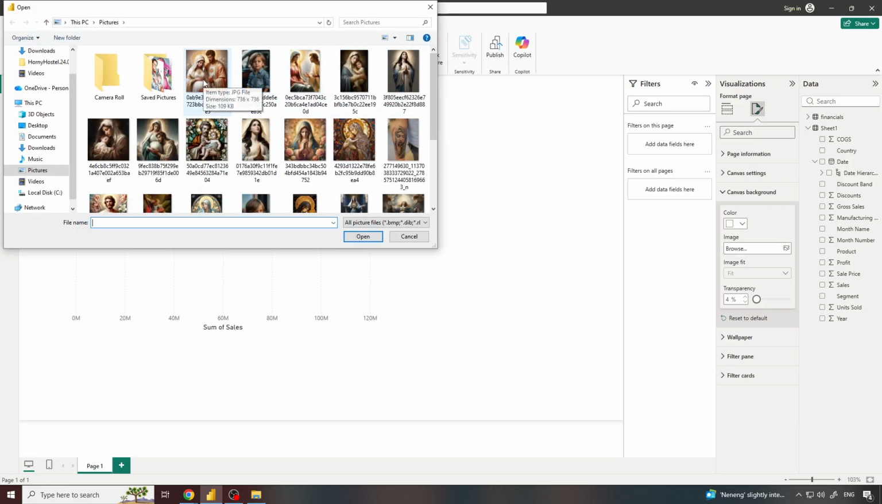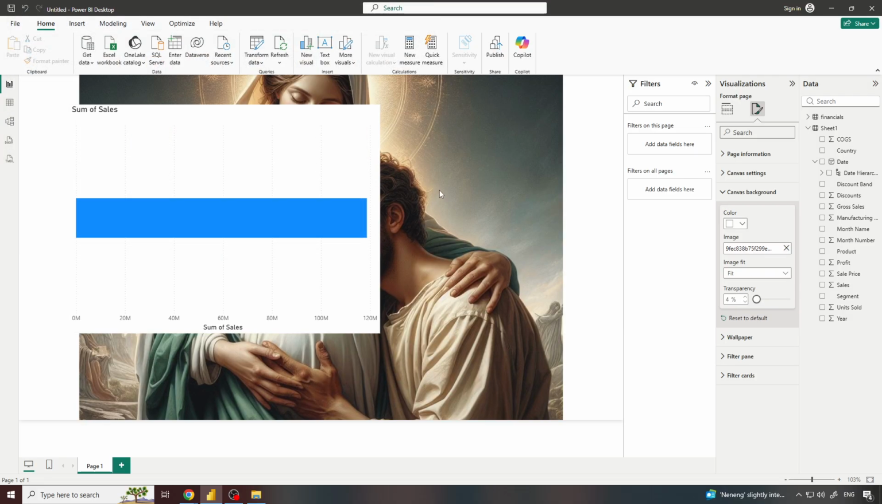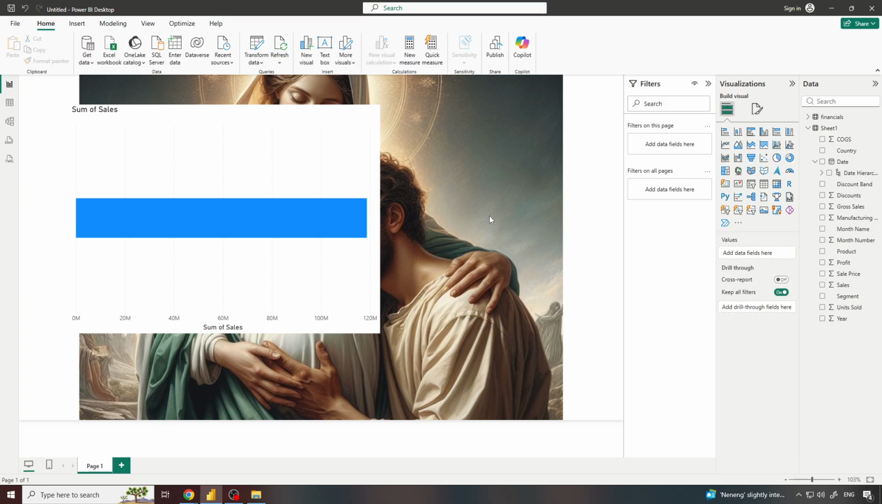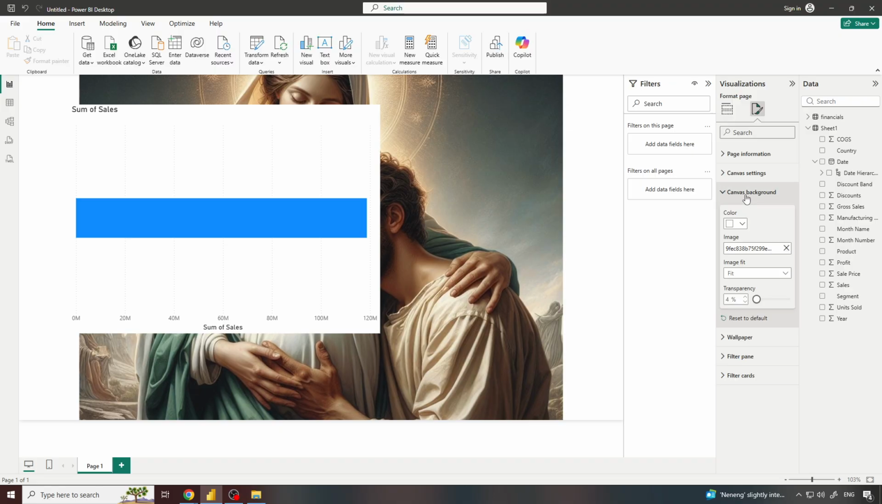Under the Image option, click Browse or Add File, depending on your version of Power BI, and select the image you want to use. PNG or JPG files work well for backgrounds. For the best results, choose an image with an aspect ratio that matches your report canvas.